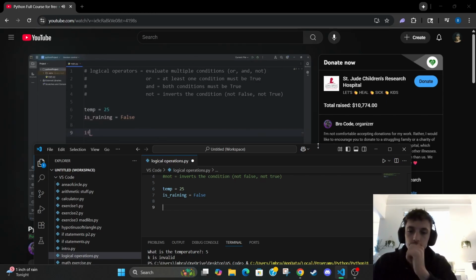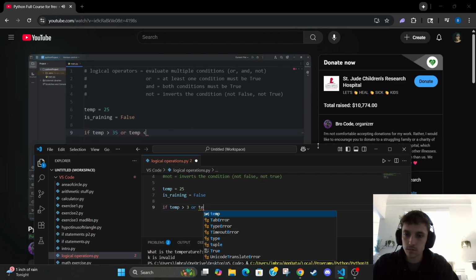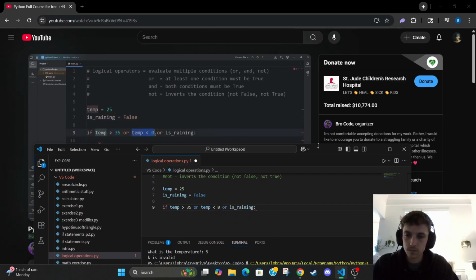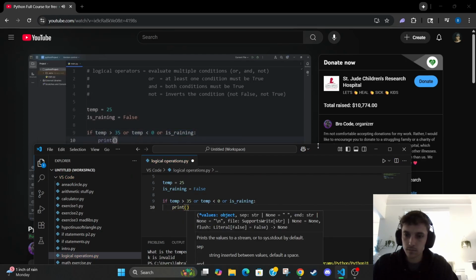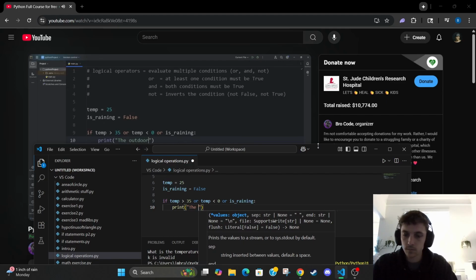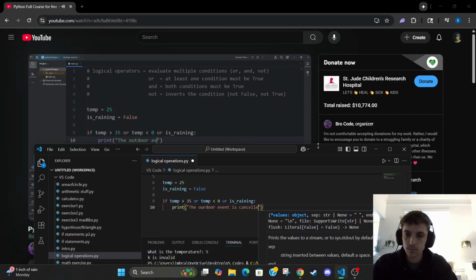We'll write an if statement to check that. If our temp, short for temperature, is greater than, let's say, 35 degrees Celsius, then I'll use the or logical operator, or if our temp is less than 0, or if is raining is true. If one of these conditions is true, we're going to cancel our outdoor event. So let's print the following: the outdoor event is canceled.